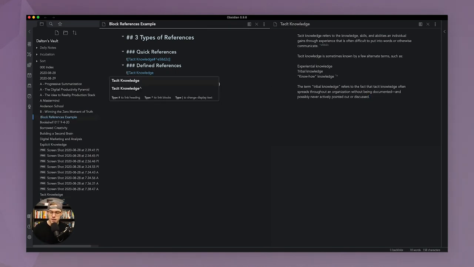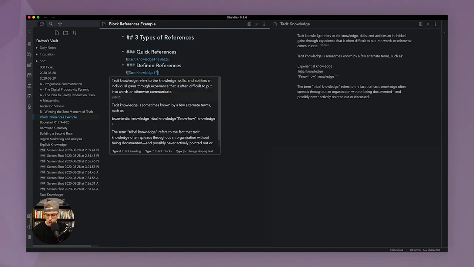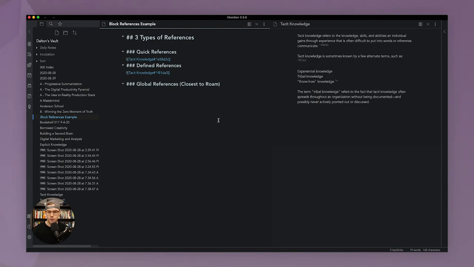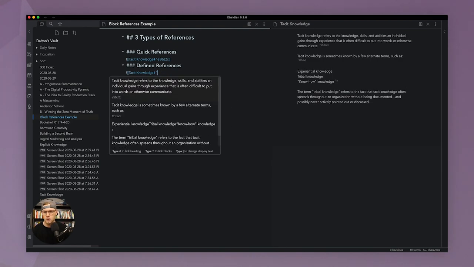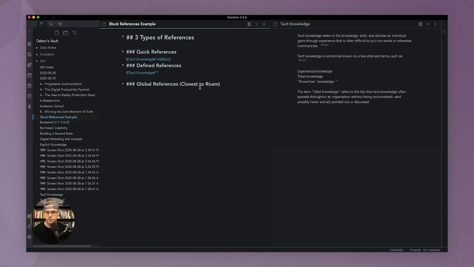So for the defined reference, instead of doing caret, you need to do hash, and then caret, and then you can do your identifier, which is A. So if I press A, and then do square brackets.